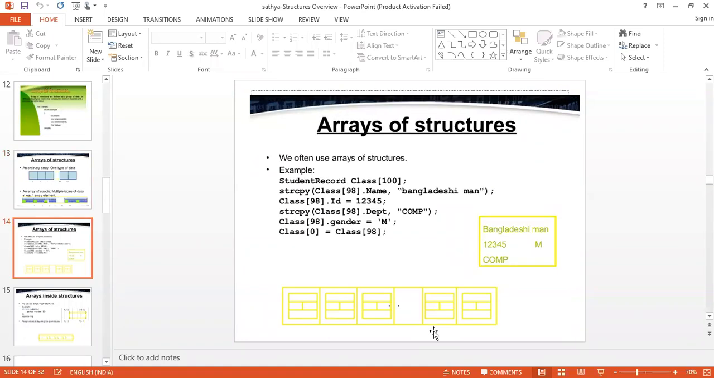So for example, you are taking an array of structure here in the student record class. Inside the brackets, I'm giving 100. It means 100 records we can store here.